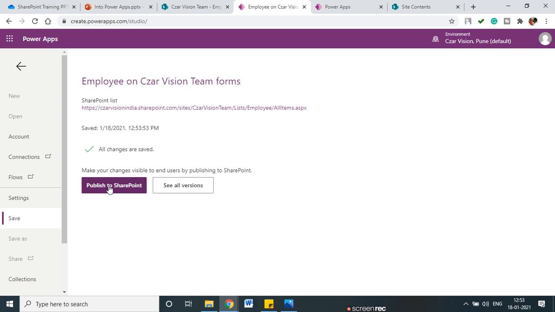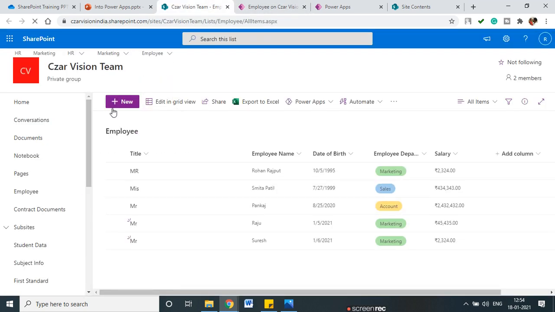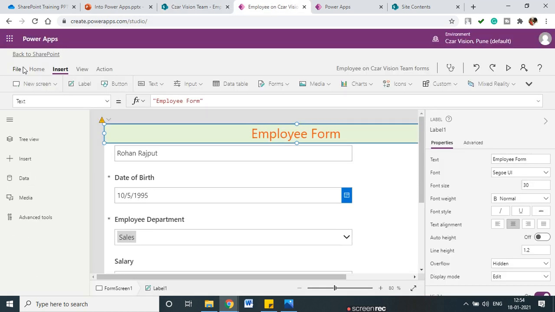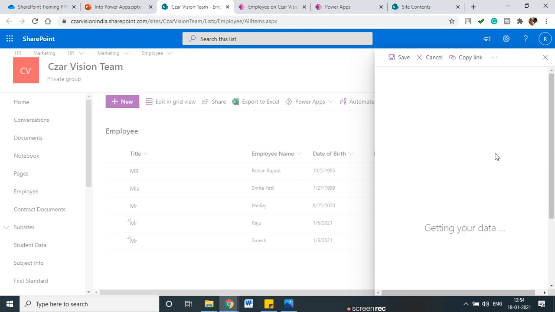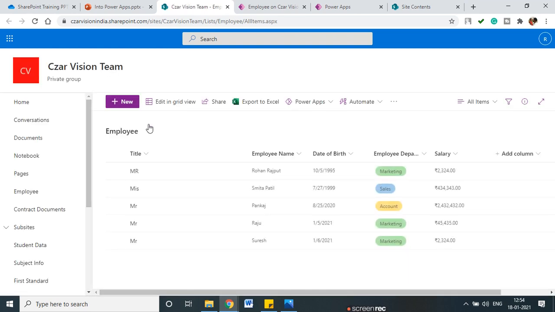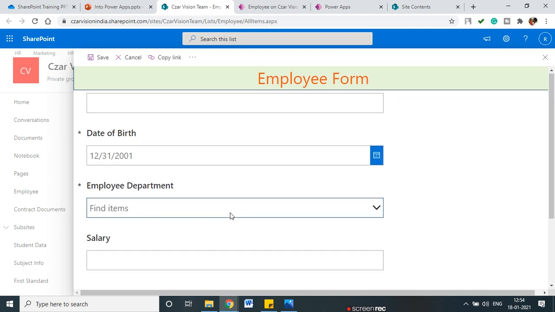Okay, now you can say publish to SharePoint. Then only changes will reflect on my SharePoint site. So these two are separate entities, SharePoint and Power Apps. Now I click here. Still changes are not reflected, because it's opening my old form, without header. So I'll refresh it. Now I click here. Now you can see the width of the form is increased. Okay, you can see employee form.